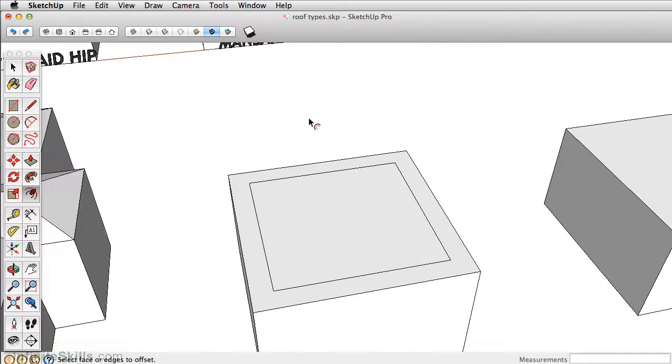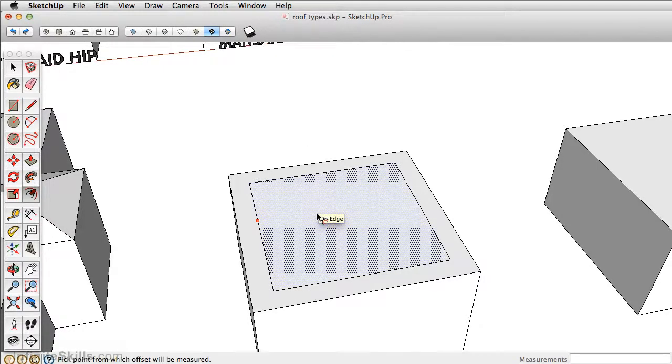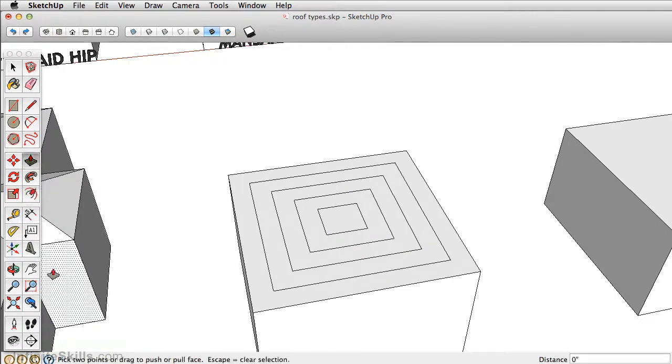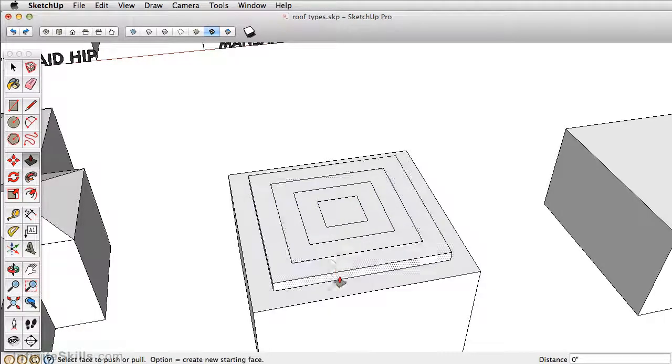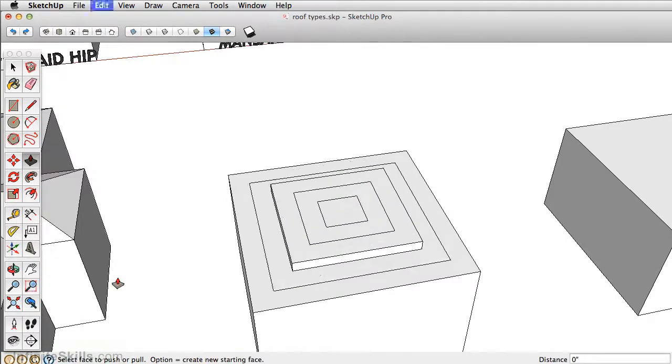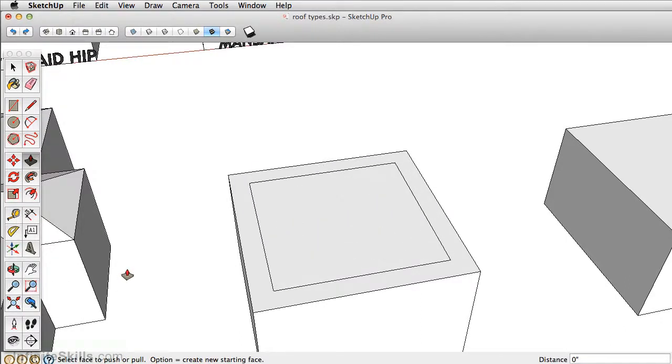Now remember like the push-pull tool that it remembers your last push-pull distance? Offset tool works the same way. So if you need to create a stepped pyramid here, you can double-click, find the face, double-click, find the face, and double-click. It's a great way for creating a stepped pyramid. So if you wanted to, then you could push-pull these up, all at different heights, and then double-click. Let me undo just to get back to our mansard roof.